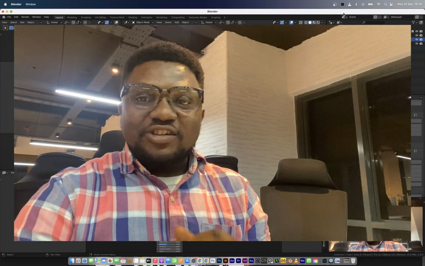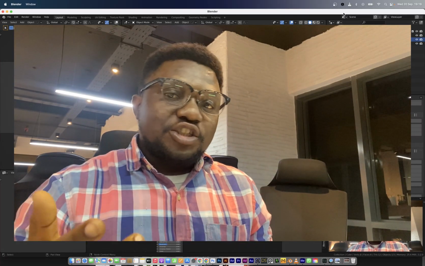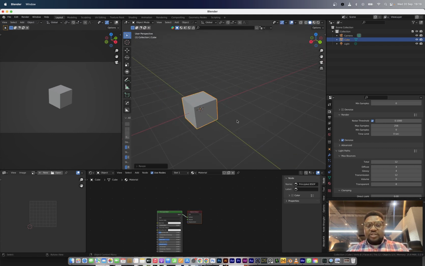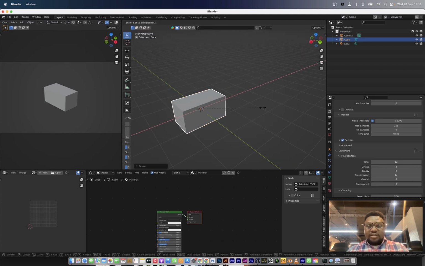My name is Joe, and in this video I'll be showing you guys how to randomize the texture in Blender. Let's go. So right here we have Blender loaded up, and we're just going to scale this down and scale it on the x-axis also.